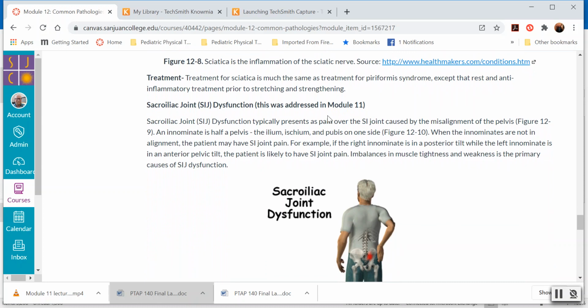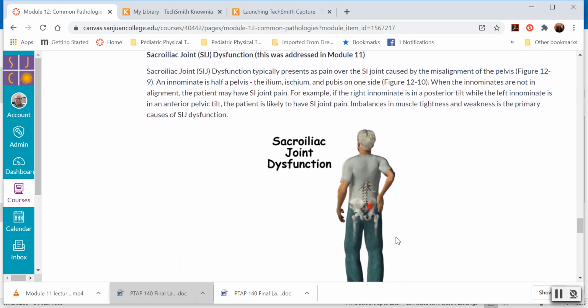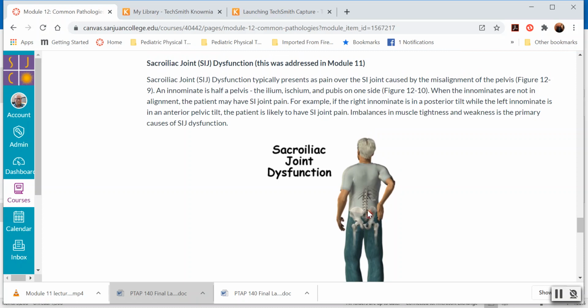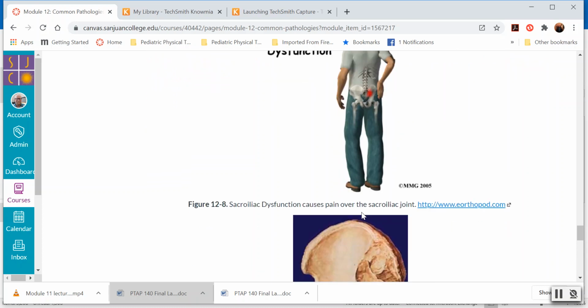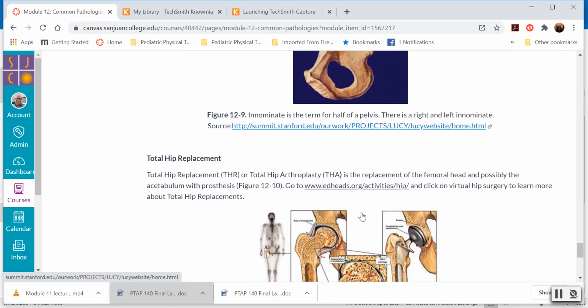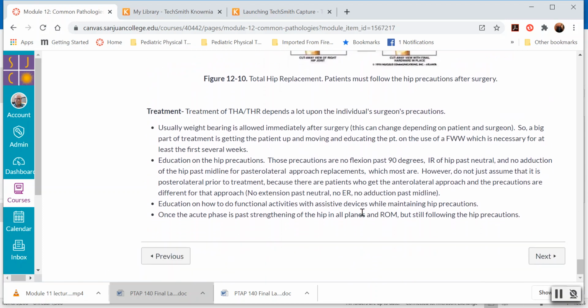Sacroiliac joint dysfunction, we've talked about it a little bit in the last one, when the sacrum and the ilium of your pelvis get out of alignment, right? It can cause a lot of pain, usually right at the gluteal cleft and where those dimples are on the low back. Sometimes it can even radiate down a little bit. And so there are things we can do to get those lined back up. There was a video in your last unit about that.